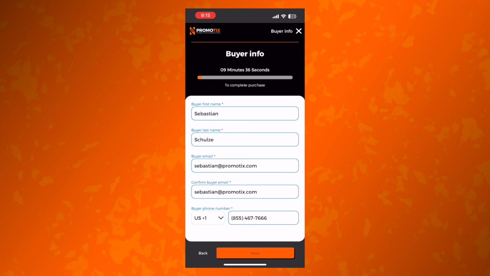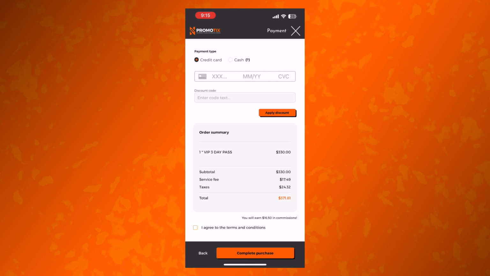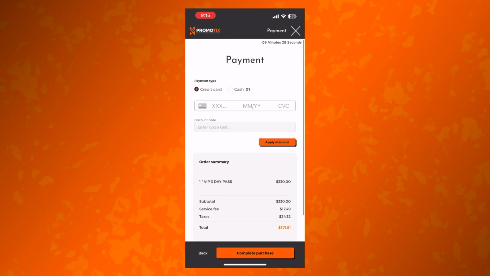And then on the payment screen, the ambassador can see the detailed order summary. They can see how much in commissions they're going to earn on this order. And as far as accepting payment, ambassadors can run the customer's debit or credit card.